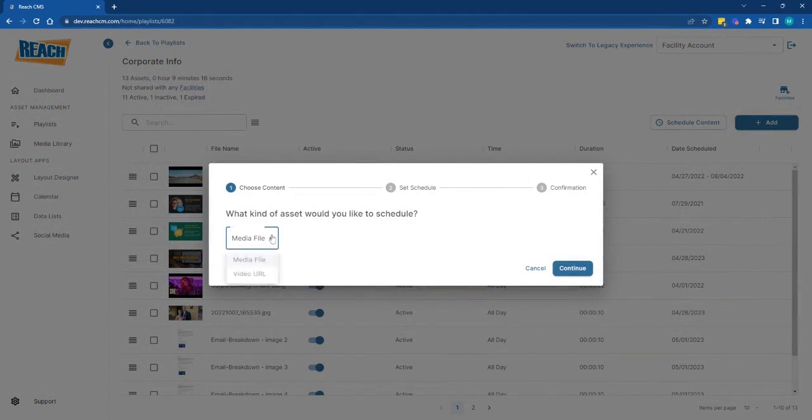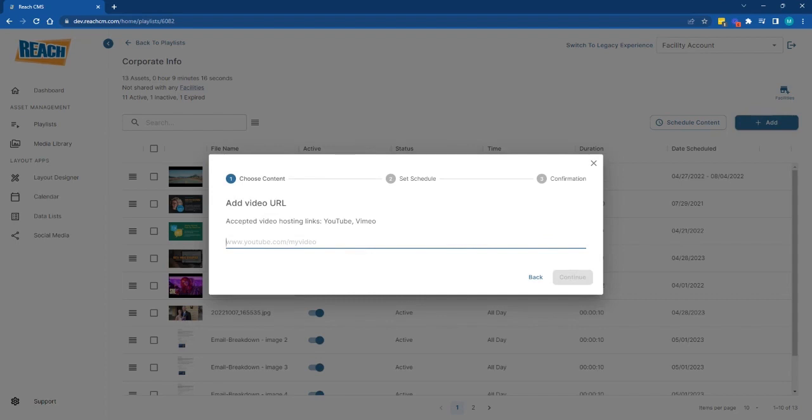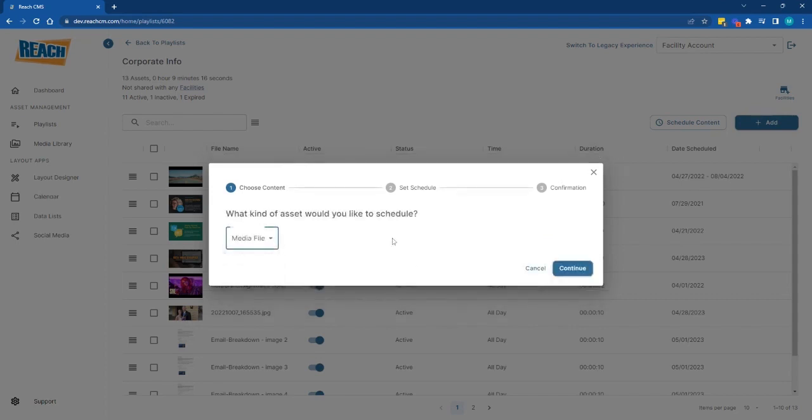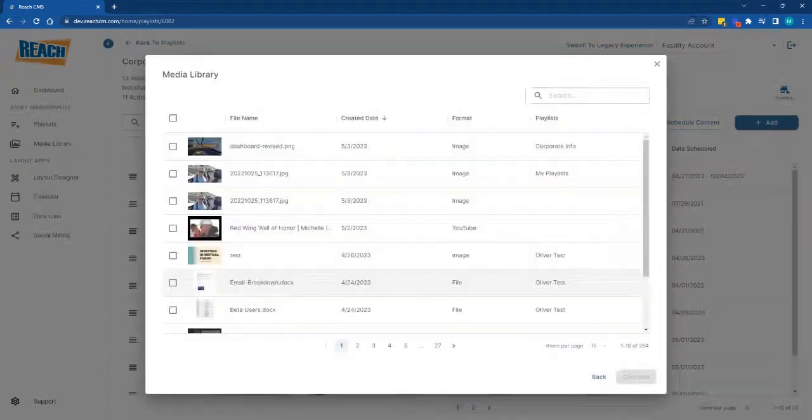I have two options: grab from a media file, or a video URL, maybe the team just created a YouTube link and I just want to schedule that out. I'll just show you the UI for that. If I click video URL and hit continue, I simply paste it right in here. But I'm going to show you the media library, so we'll hit continue.